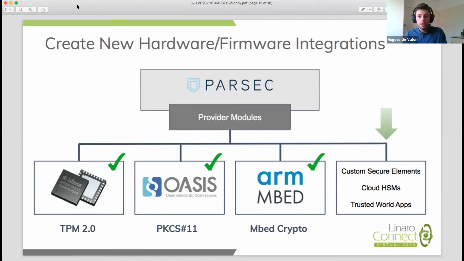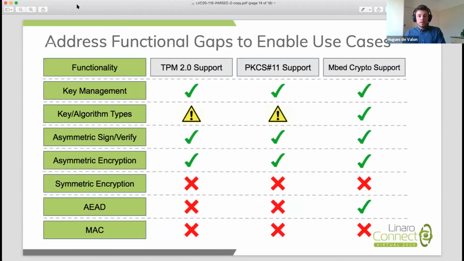The second contribution pathway is about addressing functional gaps to enable use cases. So when Parsec was started, the first use case that was implemented among the multiple providers that we support is for asymmetric signing and verifying, where a key pair can be generated inside a TPM or inside an HSM. It can be used to sign a buffer, and the public key can be exported for someone else to verify the signature.